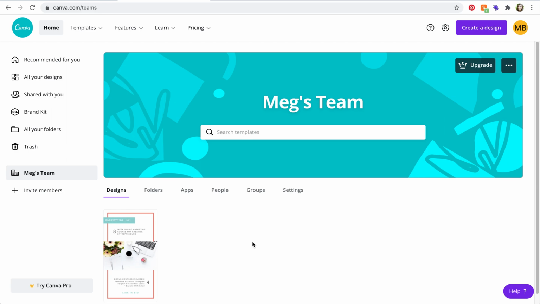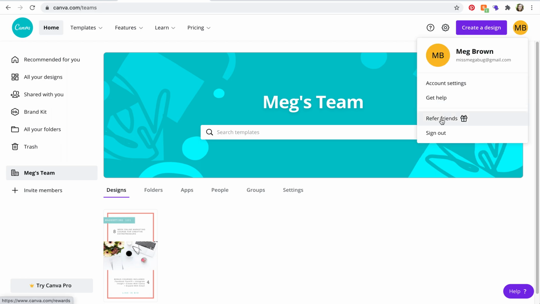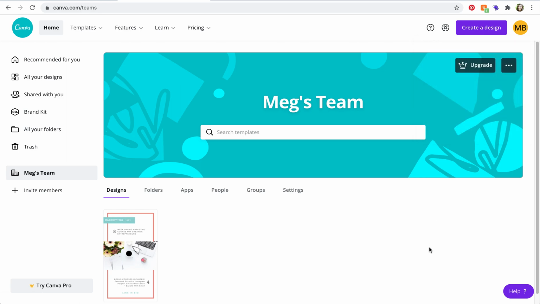So I also want to note before we finish, actually a couple of things. So let's say that you're part of multiple teams. To switch between, you just click on your profile picture and then you would see down here different team icons. So because this is my secondary account, this is the only team that I'm part of. But if you did have other teams, that's how you switch between them. And then there's also a way to switch back to your main account. So your own personal designs.